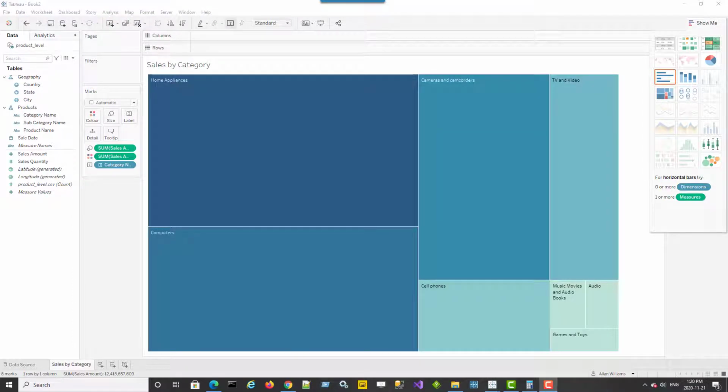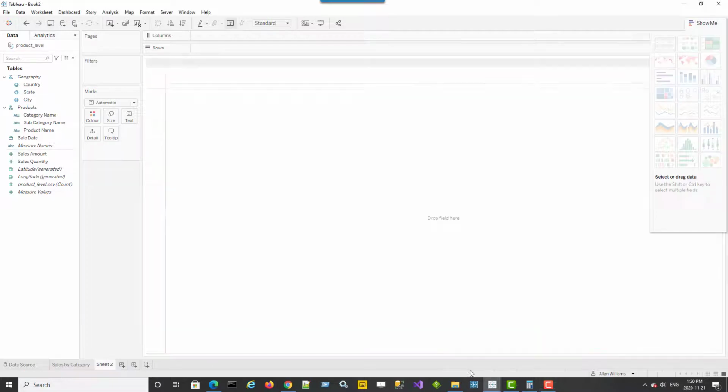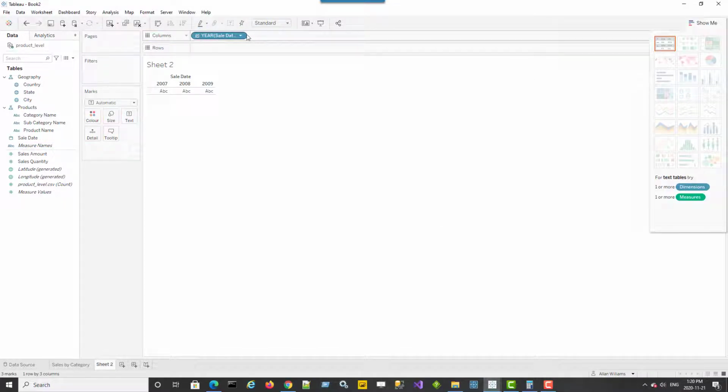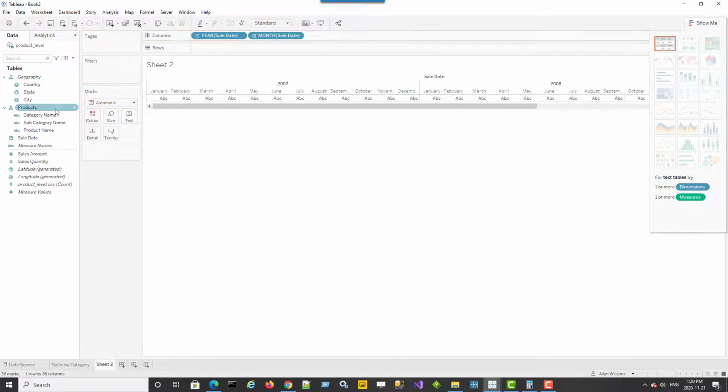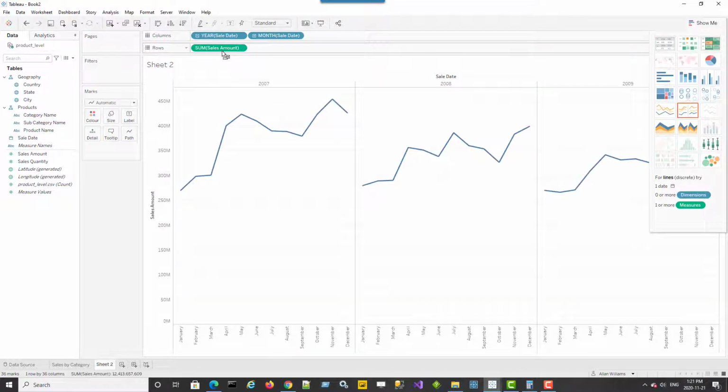Now that I've got the sales by category, I also want the sales by date, and for that chart I'm going to bring in the sale date into columns, and we're going to go down to the month level. So let's get rid of quarter out of there. All right, so month and year, that's good. And I want to bring in the sales amount into rows. Okay, that looks good so far. I want to make this a bar chart.